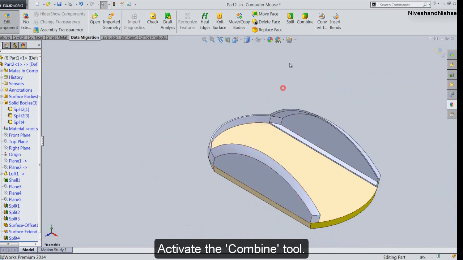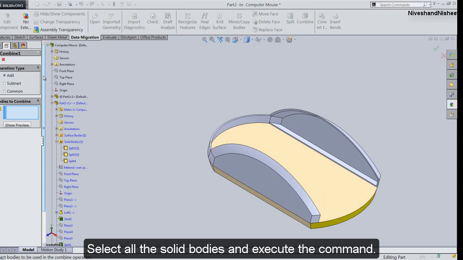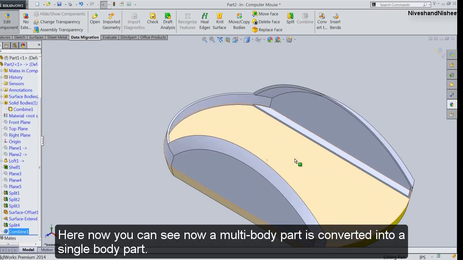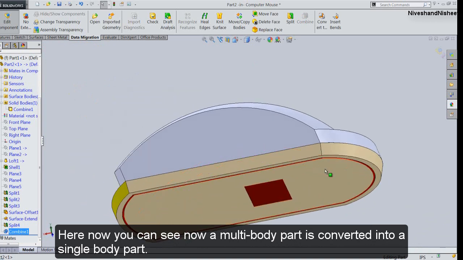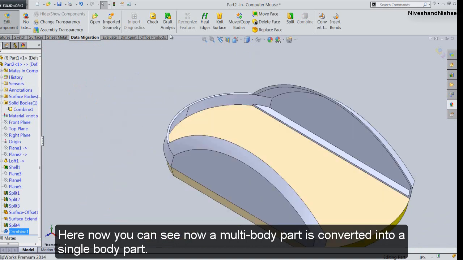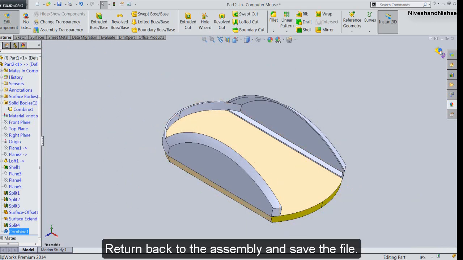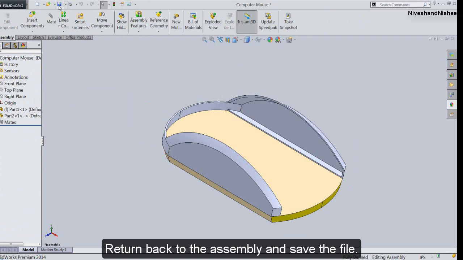Activate the Combine tool. Select all the solid bodies and execute the command. Here now you can see a multi-body part is converted into a single body part. Return back to the assembly and save the file.